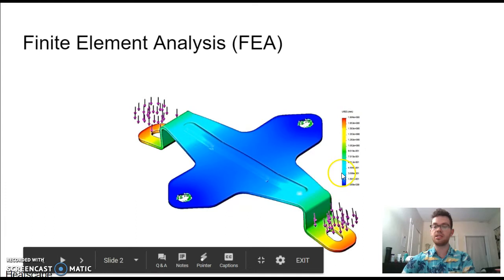And then you can see this heat map of where the stress is coming in. And you can see that the center's looking really good.